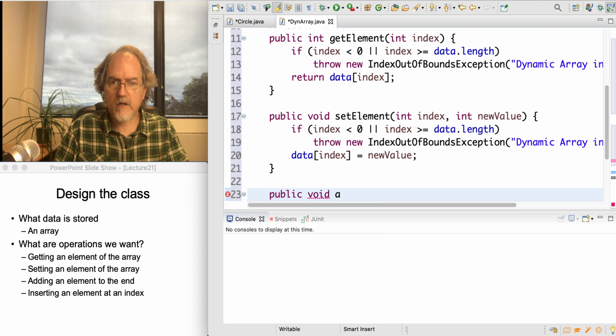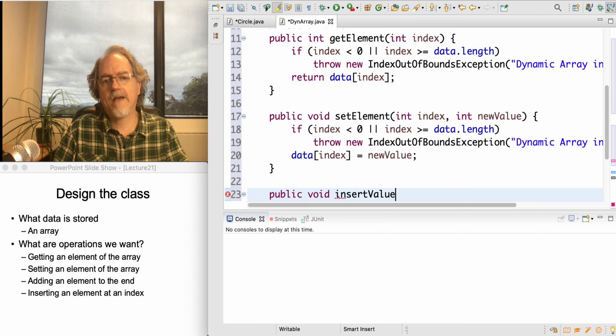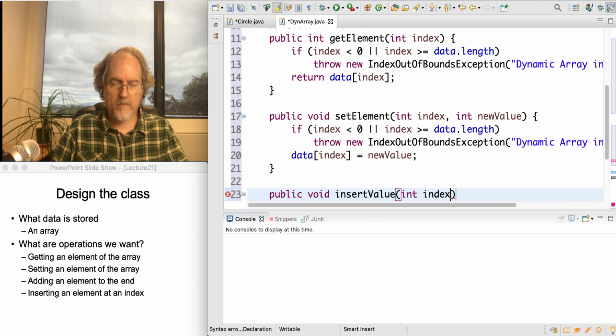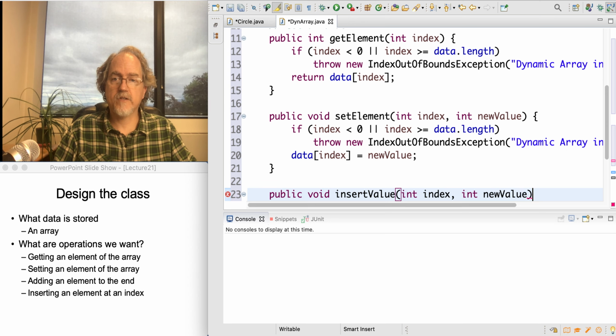And I'm going to call it insert, I guess. Insert value. And again, this takes a location, and it takes a new value. So it looks a lot like set, at least the way it's set up, but the behavior is different. This one is actually going to grow the array.